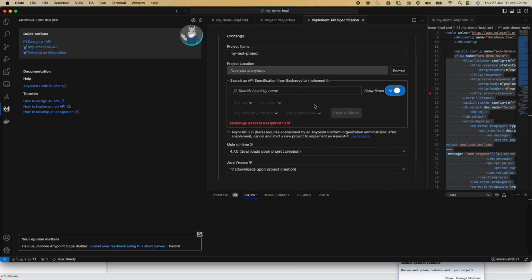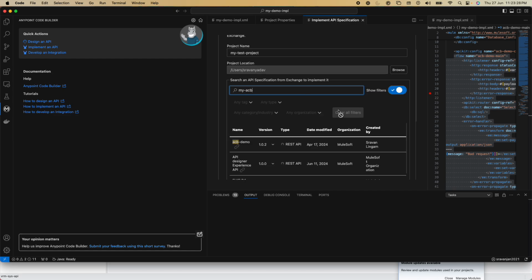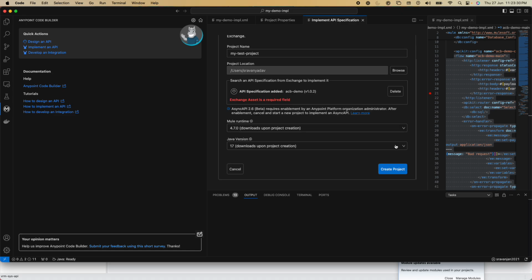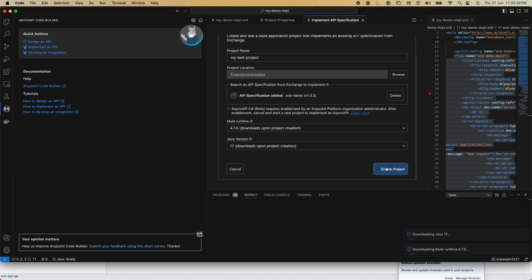ACB demo. I will add an asset and create the project. It will start creating the project. You can see I have chosen the Java 17 version, which is not installed yet. So now it is trying to install Java 17, and it is downloading the Mule 4.7.0 version.